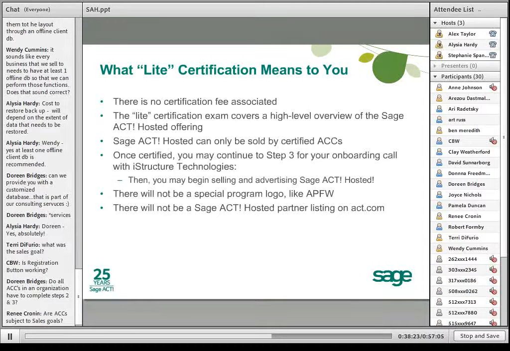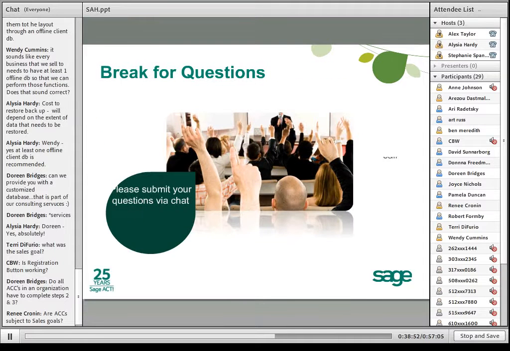Speaking of advertising, there will not be a special program logo like Act Premium for Web, like there were years ago, if you recall that, nor will there be a Sage Act hosted partner listing on ACT.com. In deference to our existing listings, including your ACC listing, your ACT Premier Training listing, as well as the HPP listing, there will be no special designation for Sage Act hosted partners, but you will have the ability to resell and certainly market this offering.